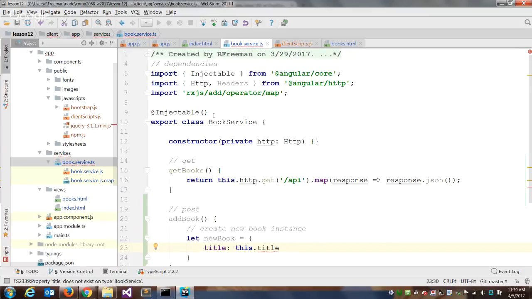Here's something we didn't do last week. We defined our book service. We had a constructor, but we didn't actually define any properties of a book. For doing a get, we don't need any individual properties because we just are subscribing to and sending back a JSON response.